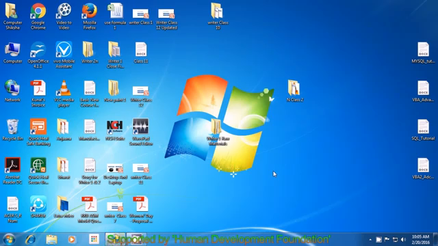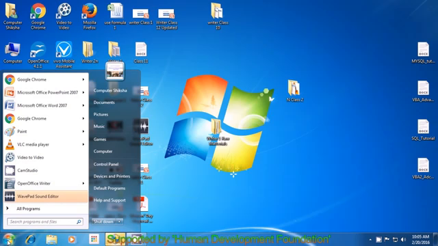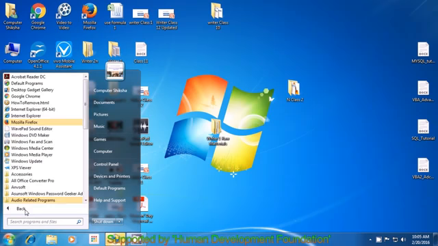First, move your pointer to the Start button, which is in the left corner of your screen or desktop. Then, using the left button on the mouse or touchpad, click once on this button. A box opens up and you will see All Programs as an option in this box. You have to click it once using the left button of the mouse or touchpad of your computer.